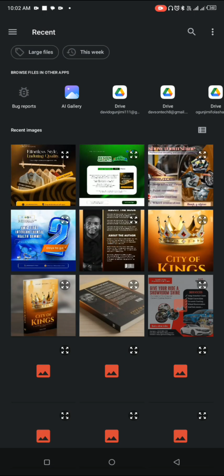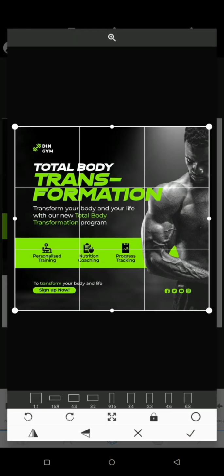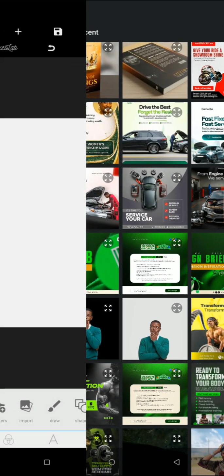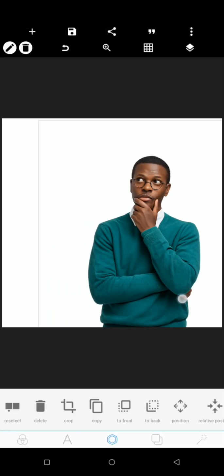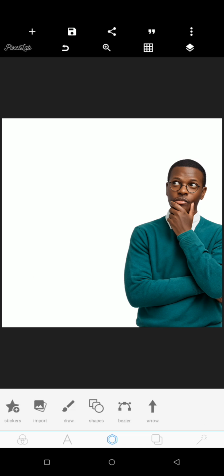Let's import this here. Okay, let's increase the size and put it here. I won't waste much time, just watch as I place the element and all of that. So let's lock it.